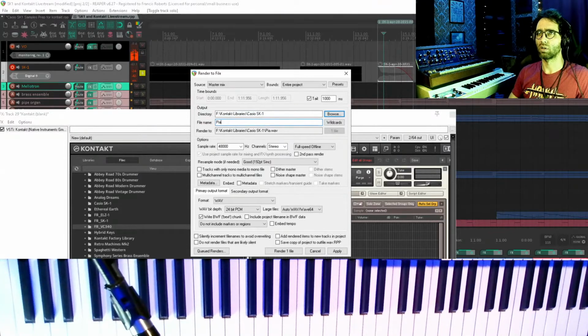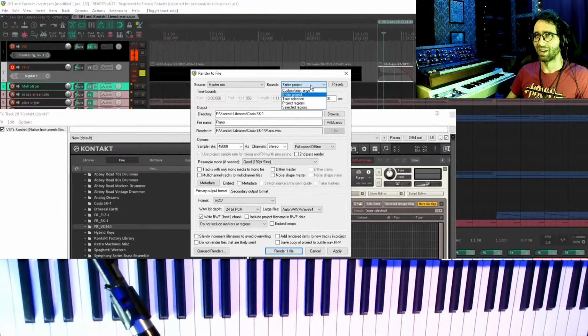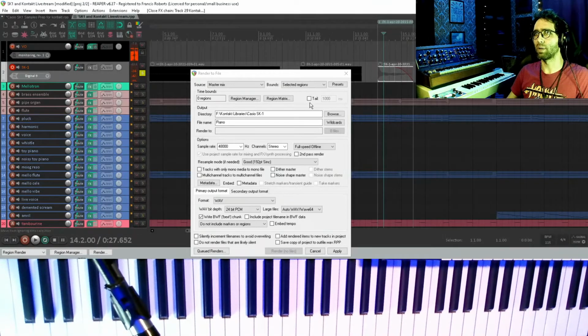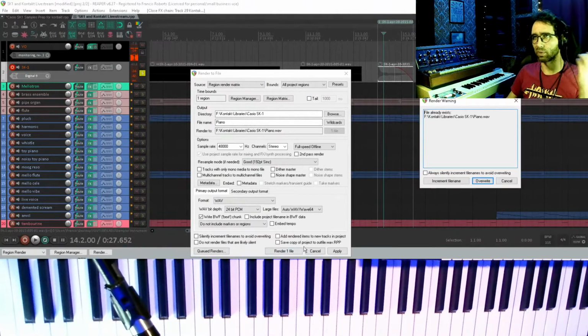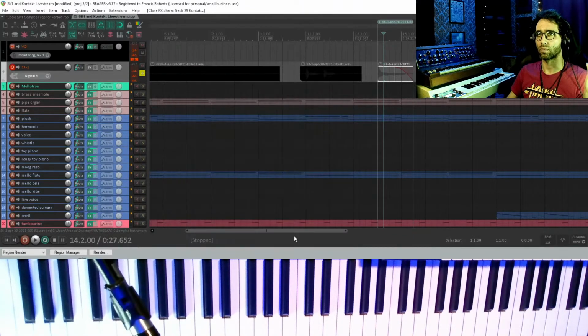Piano. And render entire project. I need my region render matrix. Only region I've got. Region render matrix. All project regions, one file. Okay, that's gonna be working now.